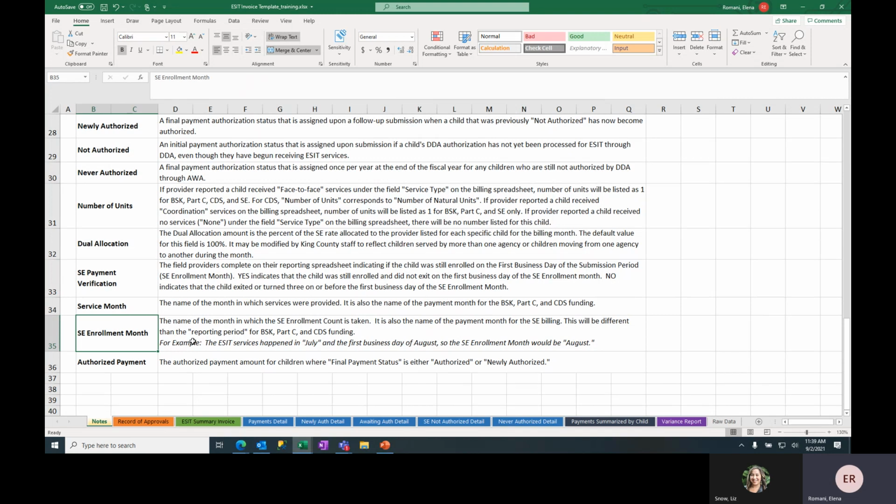So for example, if ESIT services happened in July and the first business day of August, the SE enrollment month would be August. So those are some new fields on the invoice.